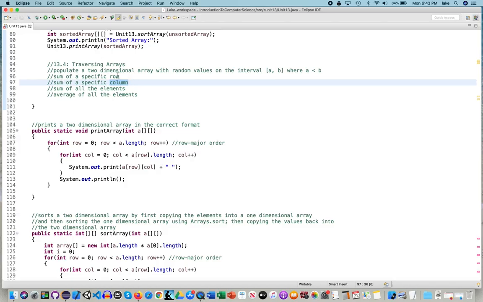Find the sum of all the elements in a particular row, the sum of all the elements in a particular column, the sum of all the elements in the entire thing, and the average of all the elements in the entire 2D array. So populate. By the way, we're going to do all this at once. We're going to do the population, then find a specific sum in some row and a specific sum in some column based on the populated one. I shouldn't say that. We should find the sum first and then the average.